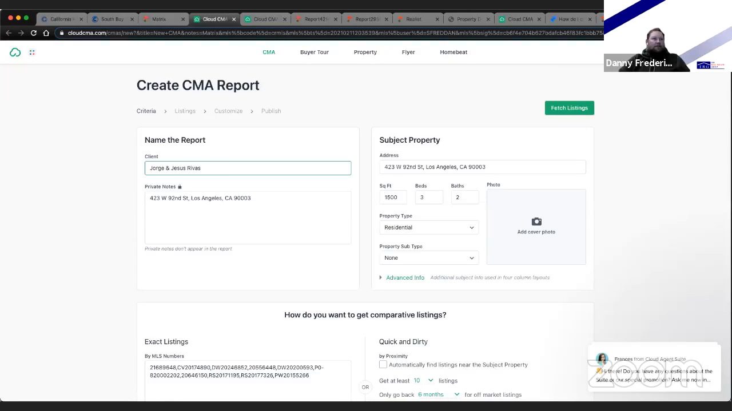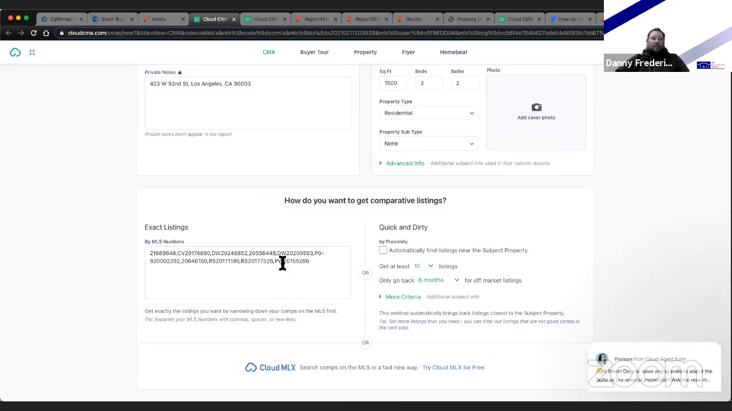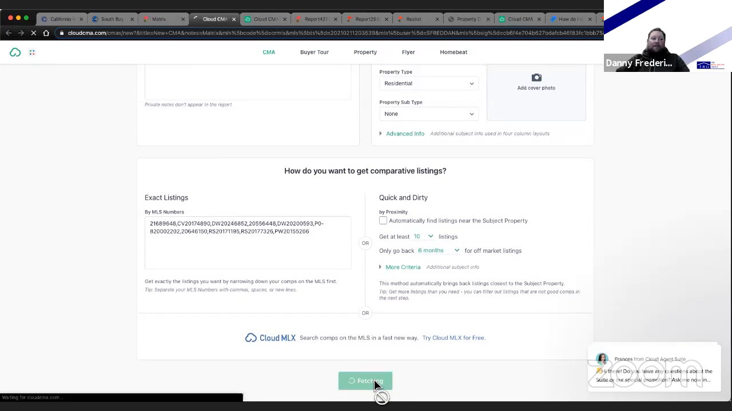All right, so those are all set. We already did our actual MLS search here. So this pulled all of the MLS listings from Matrix into CloudCMA. You could also have a couple options here to do a proximity search, where it'll take 10 listings and go back a certain amount of areas. And I'll show you guys how to do an automated CMA, where you can do it right on the fly, right from your phone as well. So we're going to click Fetch Listings.